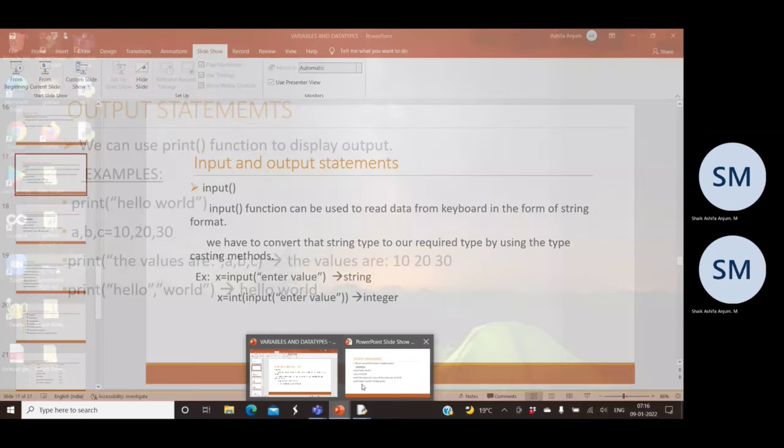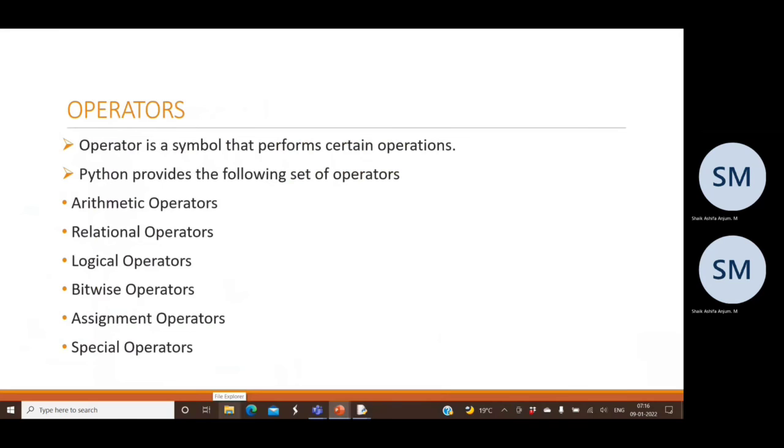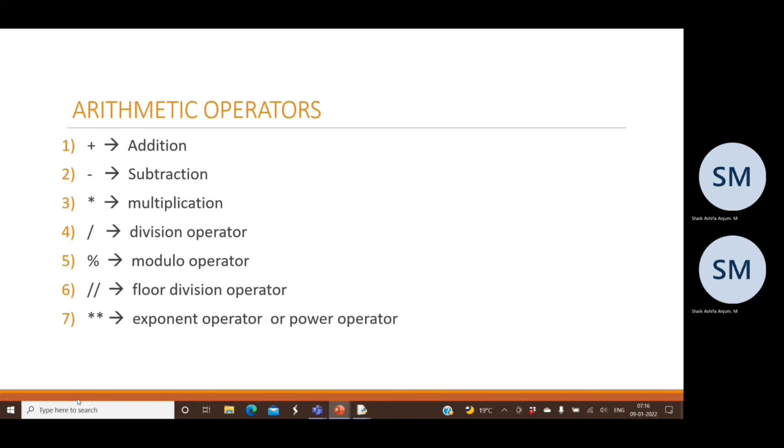Now we will see what the operators in Python are. Now what is an operator? An operator is a symbol that performs certain operations. It is used to perform some operations. What are those operations?